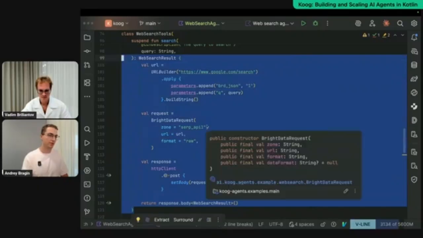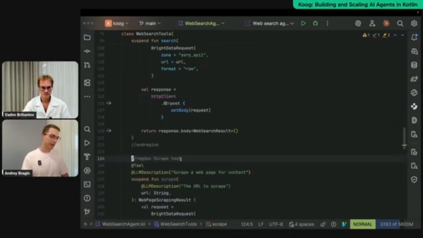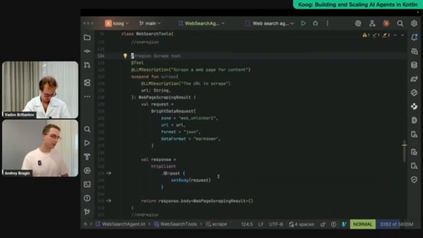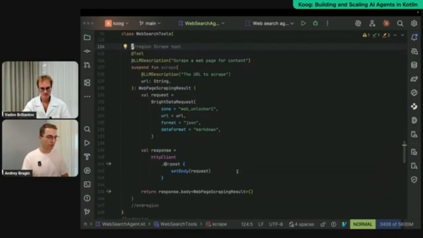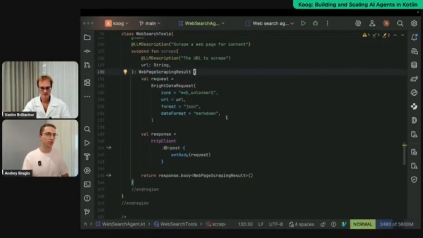We're making an API request and getting a response back. And we have the next tool, that is a page scrape tool. It's very similar. The only difference is it calls a different API, but the logic is pretty similar.